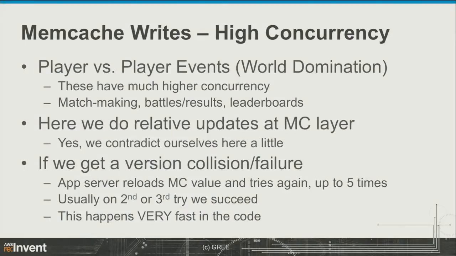So then we get into high concurrency. These are things like matchmaking, big battles between large groups of players. In this particular example, this is our world domination events in Modern War. You create armies, so you can band together a bunch of other players. And then these armies will fight each other, attack each other. So this puts a lot of strain on the whole data layer itself, and there's quite a lot of concurrency happening there.